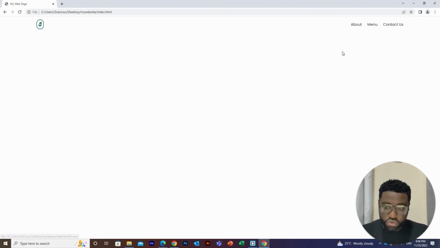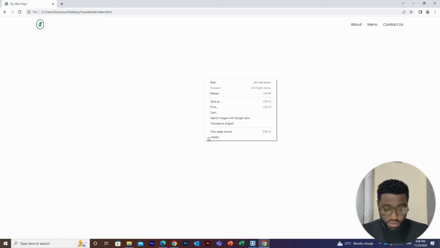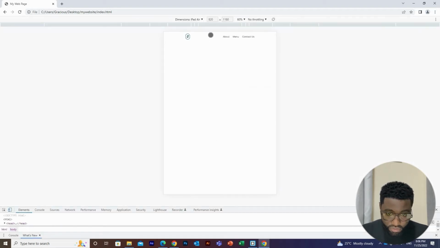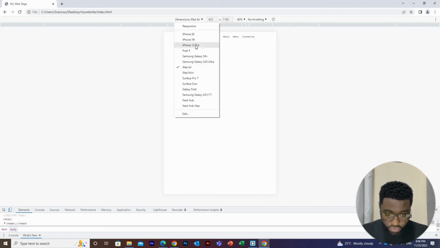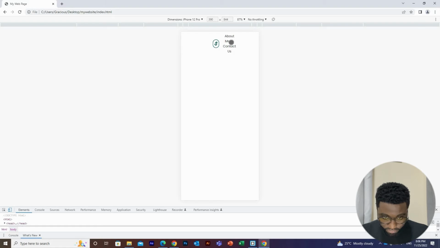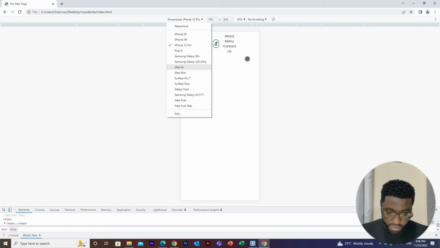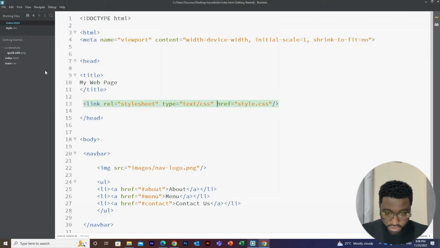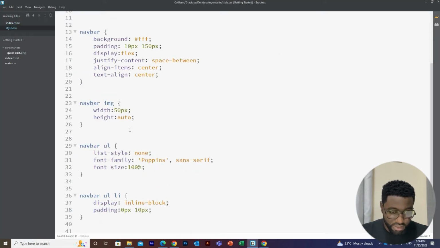So what we are going to do now is to style it for tablet and then for mobile. If you see, if I go to inspect, this is how it's coming on the iPad, and then if I go to iPhone 12 Pro, it's displaying like this. So we need to style everything according to the different devices. So the first one we'll be looking at is the tablet version. So I'll go to the CSS file.